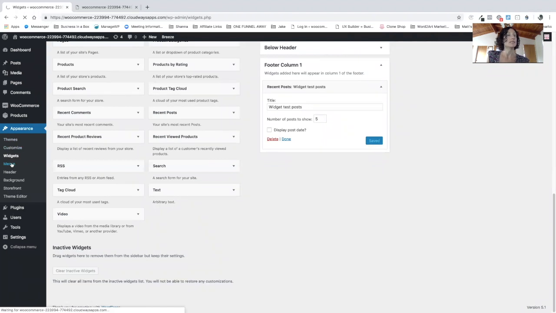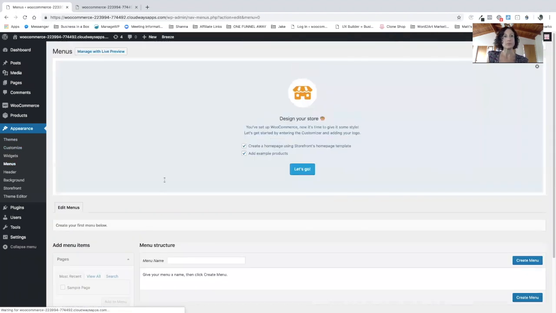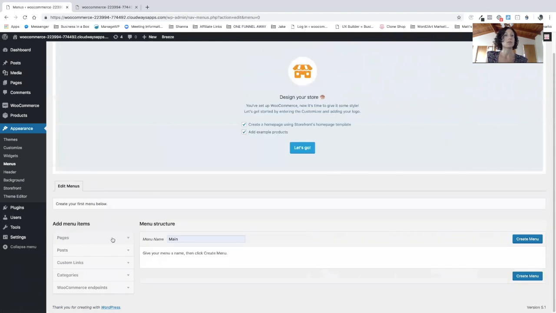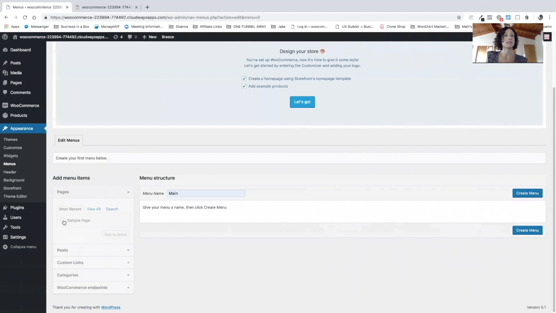We have our menus here. So we can create a new menu. We don't have any menus here by the looks of things, so we can create one. And once we have pages to add, we can add them to the menu. We can't, let's go create menu.